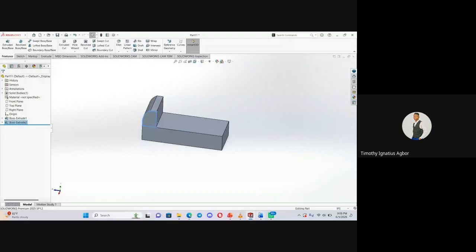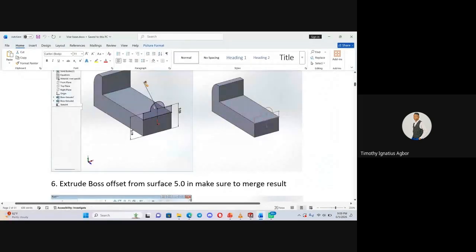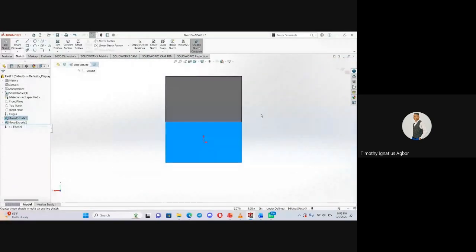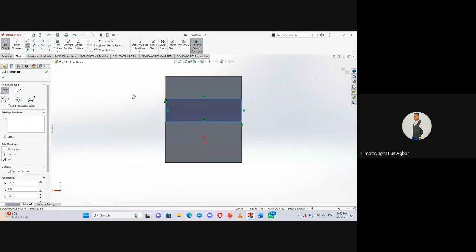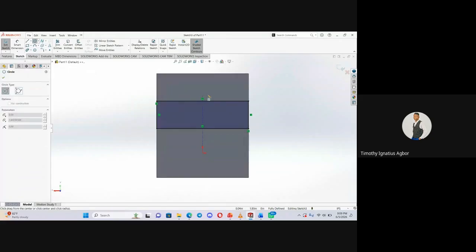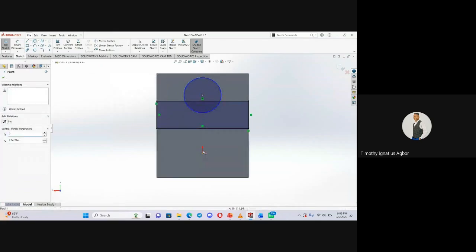So the next thing we are doing is to create this sketch that we are having at the other end. To create this, you come to this face and you click on this face. And you can create a corner rectangle from here to here. And then you create a circle here. Make sure from here to here is vertical.